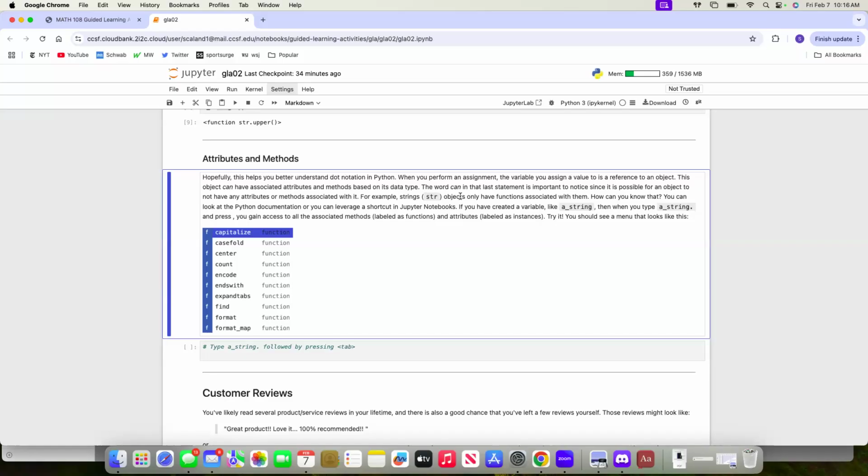The attributes and the methods available for each variable are based on the data type. Some objects could not even have any attributes or methods. For example, strings, so text in quotations, only have functions or methods associated with them. They don't have attributes.